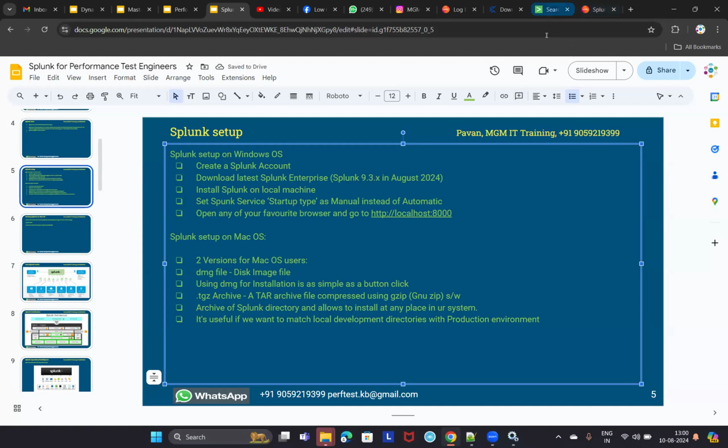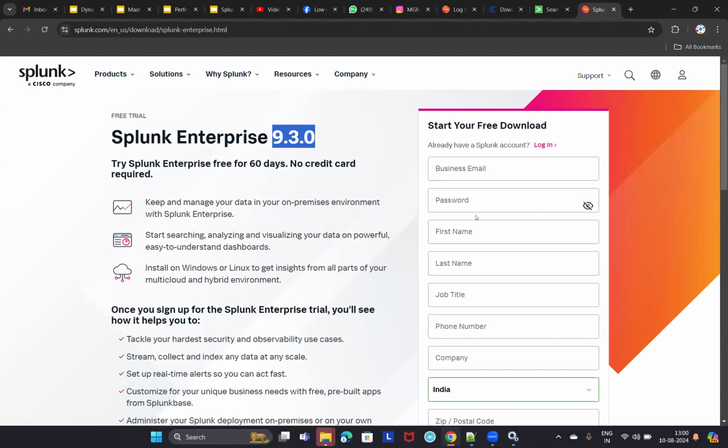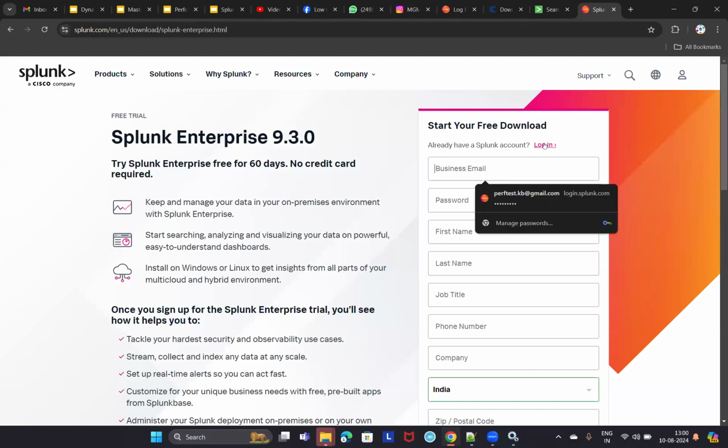Now once you are on this page, enter your details. If you already have Splunk, log into your account. Otherwise, create an account for yourself. Though it asks you to enter a business email, you can enter your Gmail ID. It works. Okay.